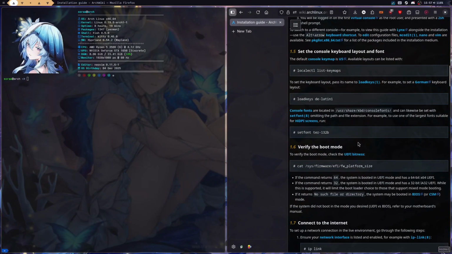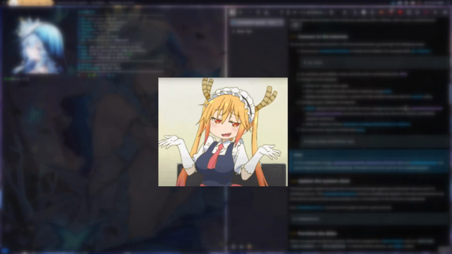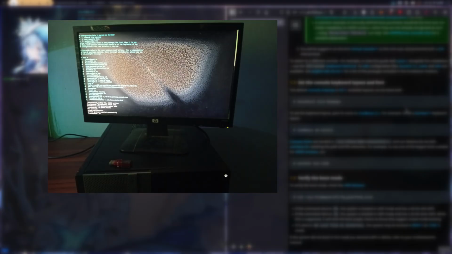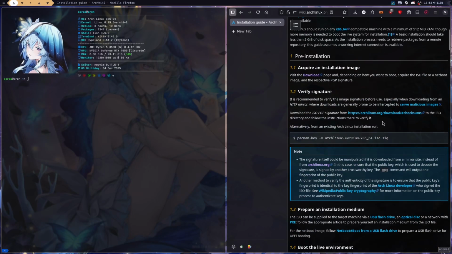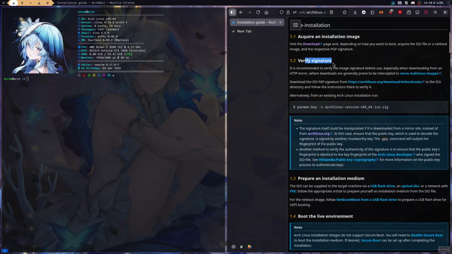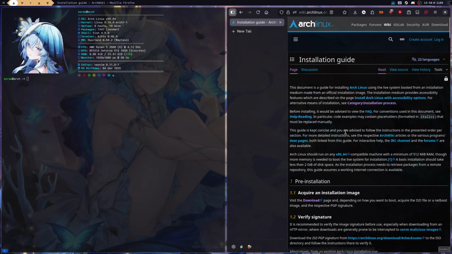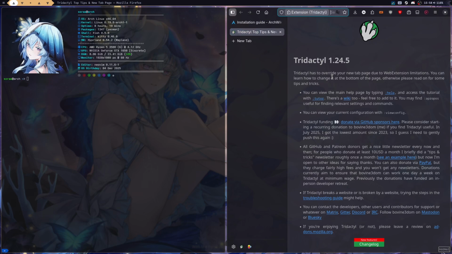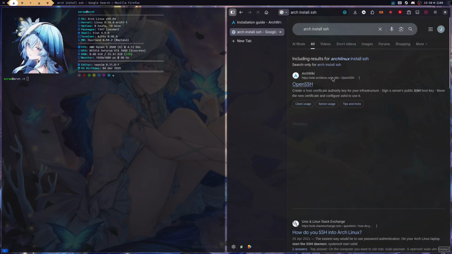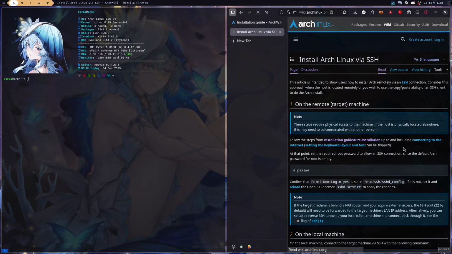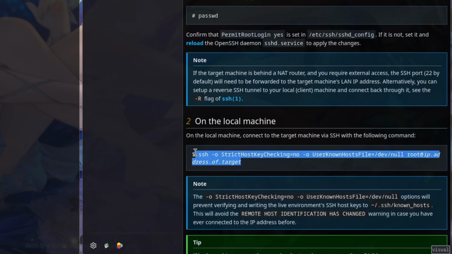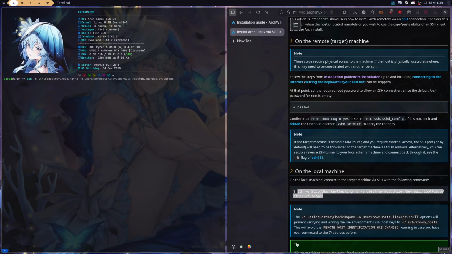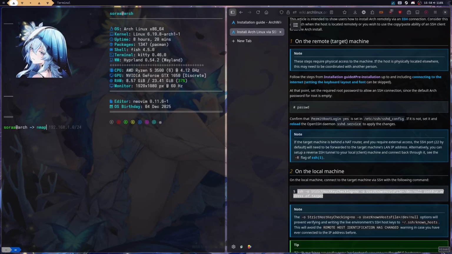Okay, installing through SSH. You might be wondering, why am I using SSH? Well, because my monitor is absolute shit. So pacman-key, verify signature, installation through SSH. Now copy and paste and back.